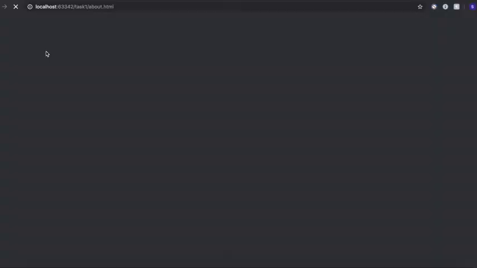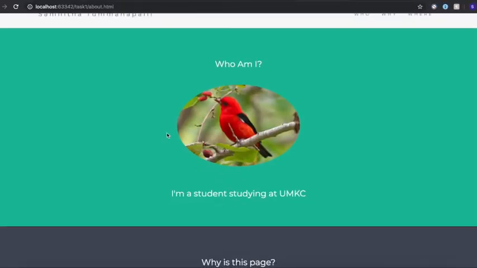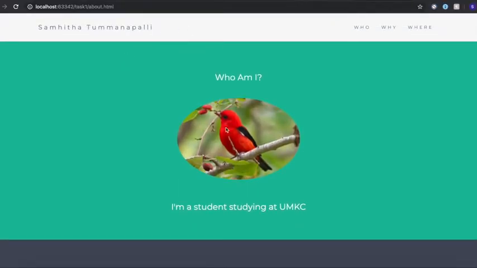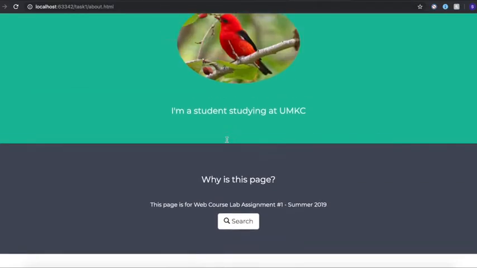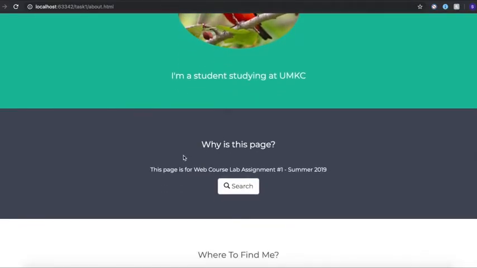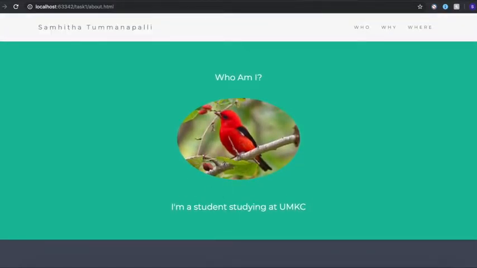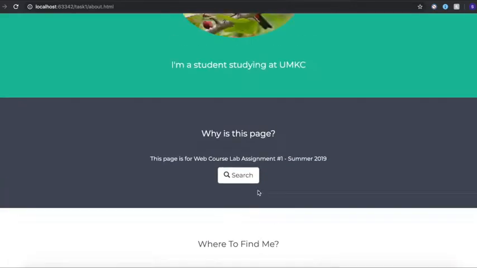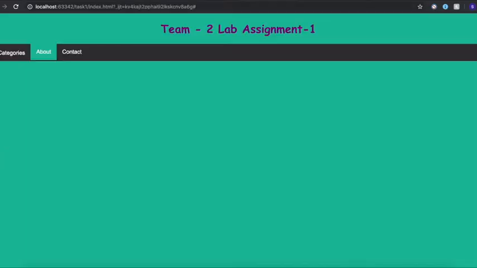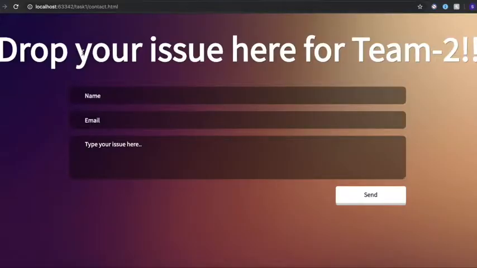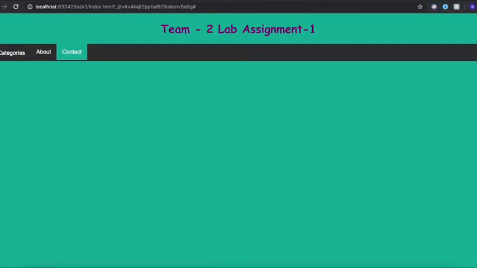So this is the about page, which would display the details of the user. Here it's me. I designed a basic page for this. This is for the web course lab assignment one, summer 2019, with my details and some different images which are displayed on the about section. And this is the contact page. If anybody wants to contact us, they would type in their name, email, and issue to send to us, which you can make responsive in the future. So that is more about task one.